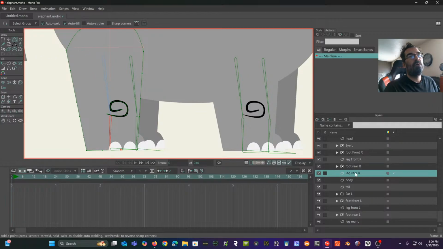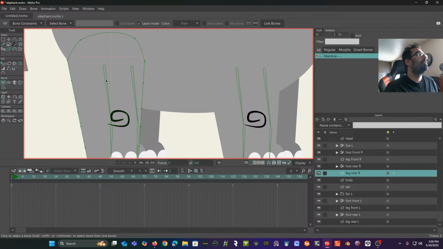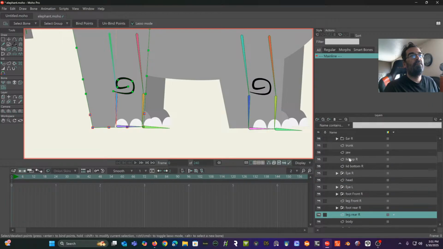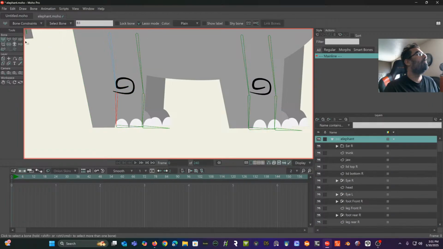And now leg rear right. I am going to bind this upper bone to these points. I'm going to put the entire knee, little swiggle in there, bind those. And then this bone, the lower bone of the leg, will go to these points here, and hopefully that'll be enough. And let's test it, because I believe we already got the foot taken care of there for that one.